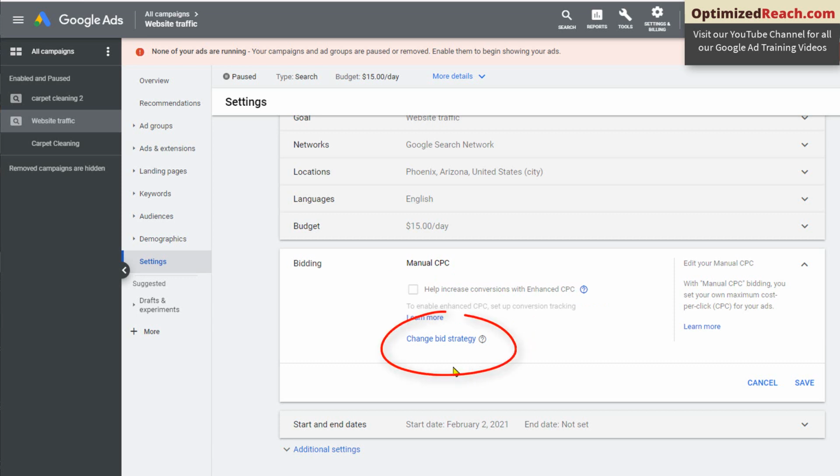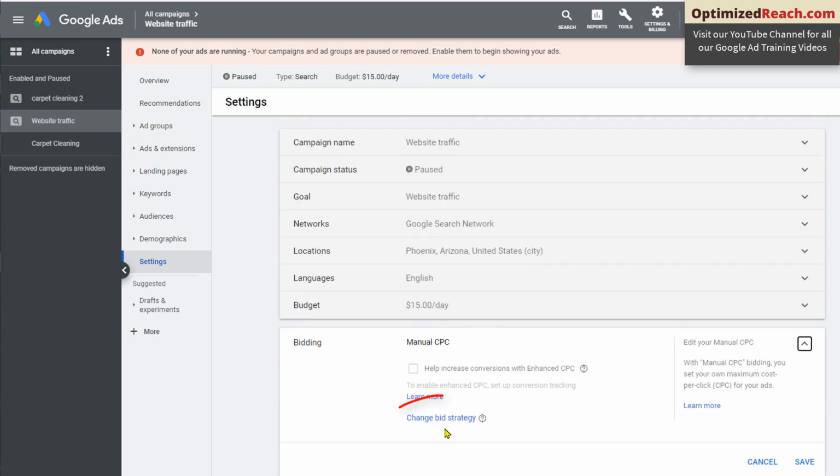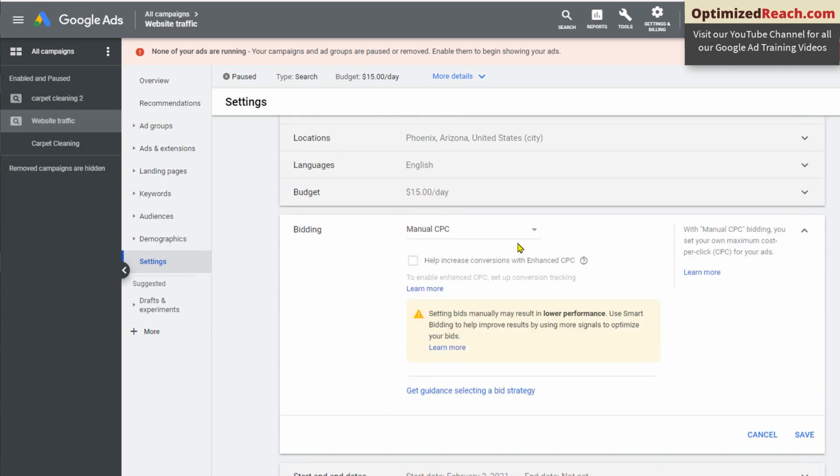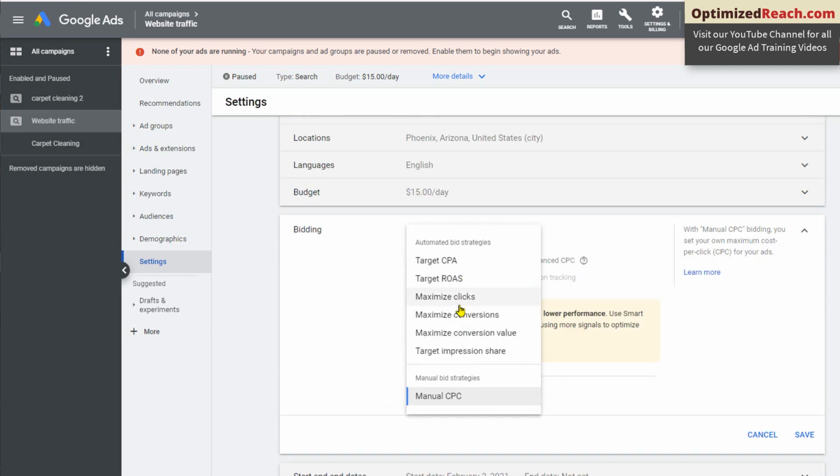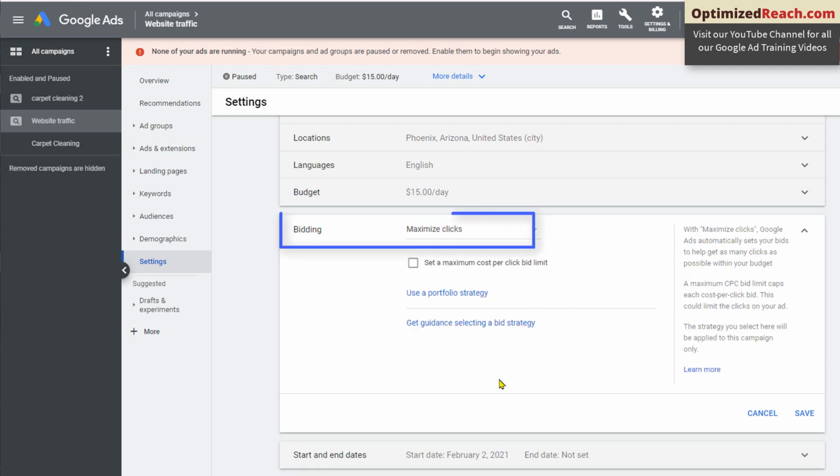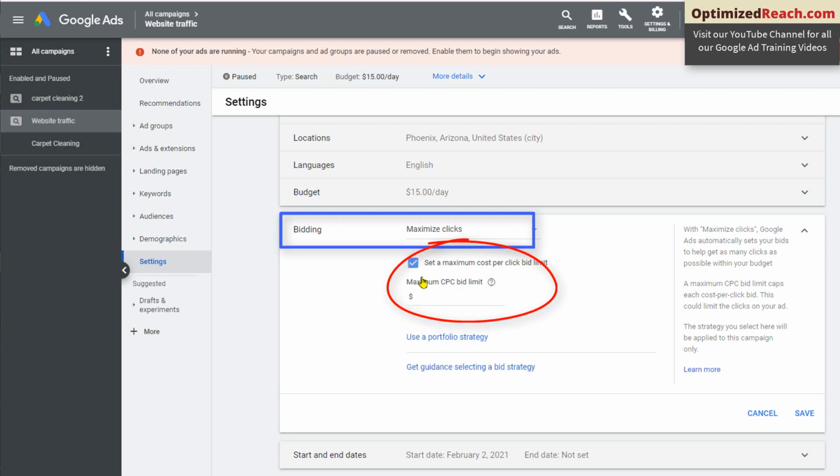If you were looking for some other bidding strategies, you can see when I click this it says change bid strategy. And there's a drop-down box with all of these different bid strategies. We talked about also in another video trying maximize clicks is an option. And you can set a maximum cost per bid limit here.